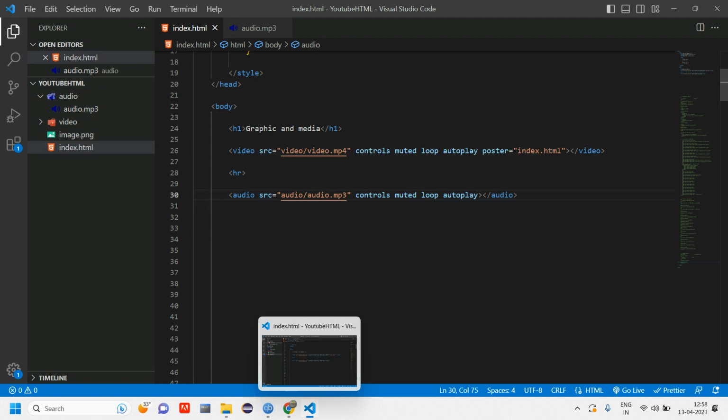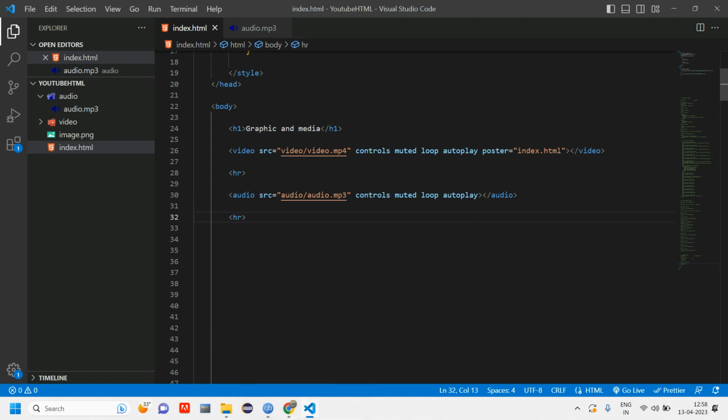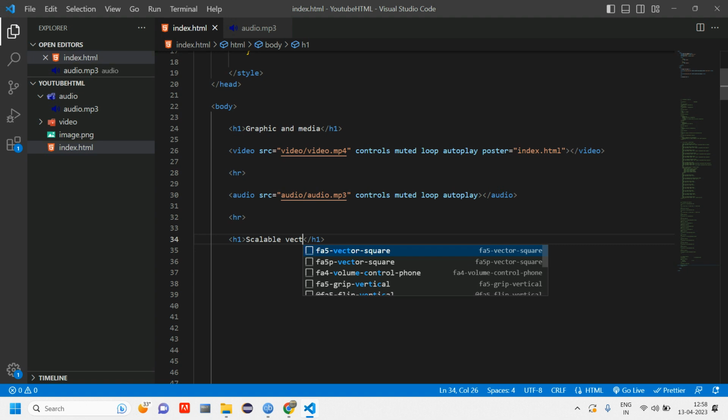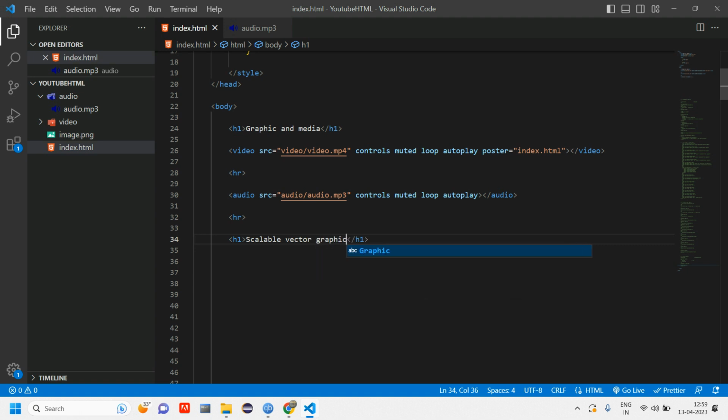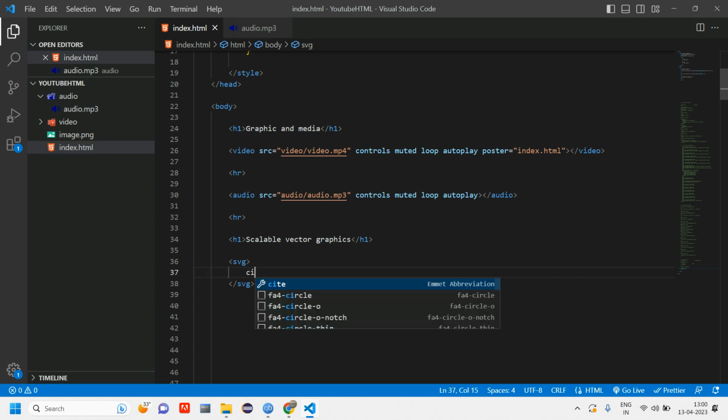And next we'll see about SVG, which is scalable vector graphics. So here also we'll give one horizontal line, and in an h1 tag we'll write scalable vector graphics. So this is the tag for scalable vector graphics. What all you can do is you can draw a circle, you can draw shapes. So now let's see about a circle.